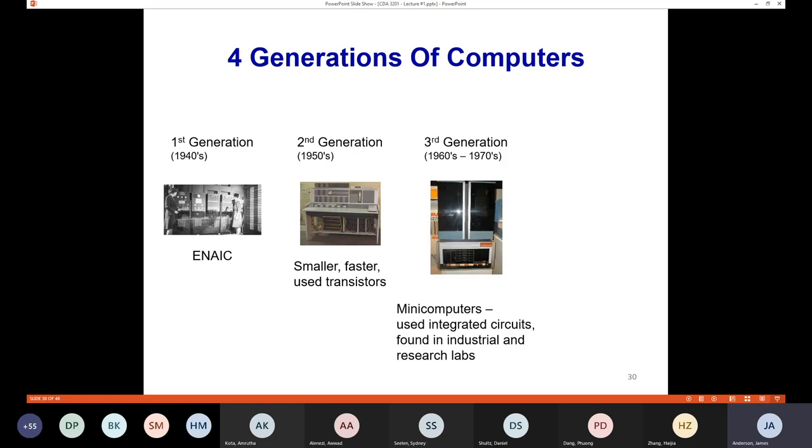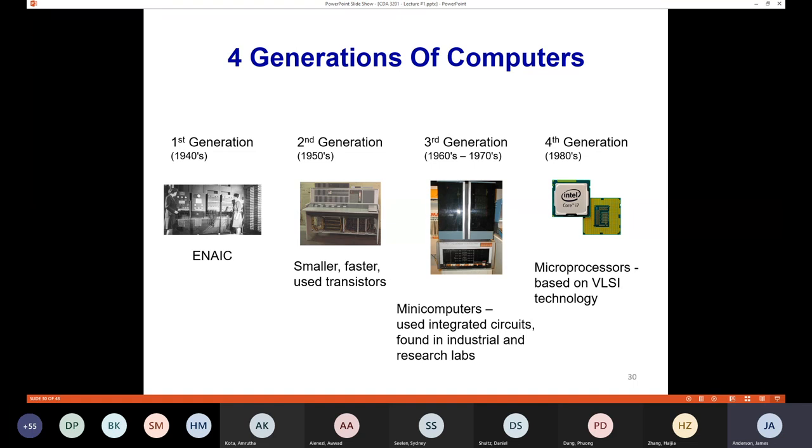Then came the 60s and the 70s. They invented something called minicomputers, which were actually much smaller than all the previous ones, and you could put them in industrial and research labs, potentially a factory. All of a sudden, they didn't have to be in a big honking sealed room. And then, of course, we get to the fourth generation. And these are basically computers that are built using VLSI technology, or a zillion billion transistors crammed onto a single chip, which is basically what VLSI is. All right. There's probably going to be a fifth generation. We just don't quite know where or when it's going to happen. Okay. But we're probably living in the fourth generation right now.